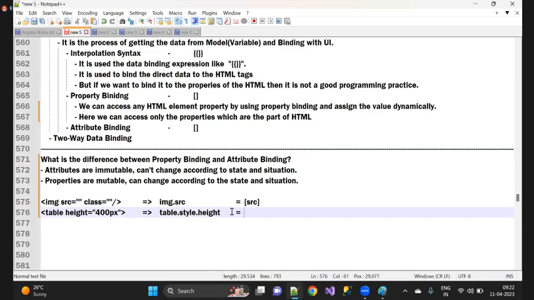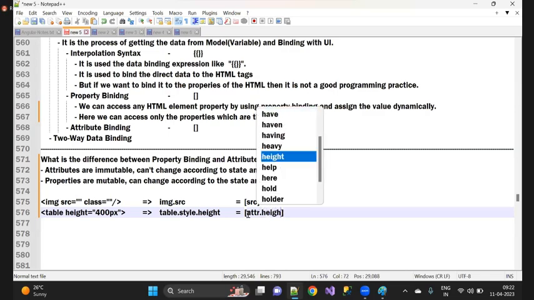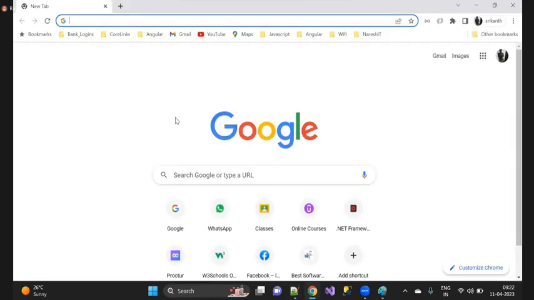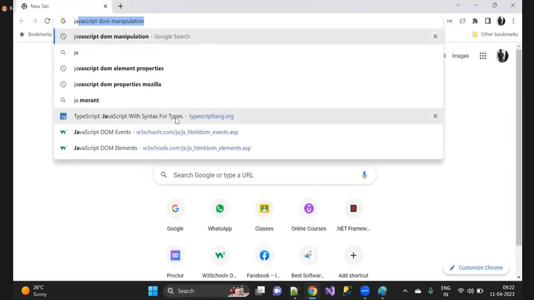But for this scenario, height is not a direct property, it is an indirect property for the table. For that, I'm using attr dot, and whatever property you want to give, you can give it over there. Shrikant asks, how do I come to know which one is a direct property for HTML and which one is not? For that, you are supposed to know about JavaScript, definitely.